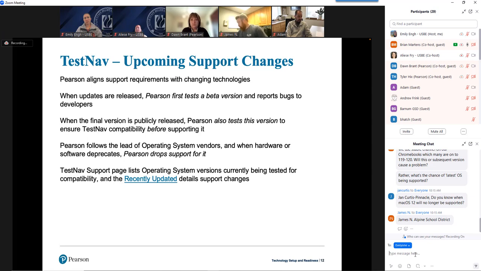Next slide here, upcoming support changes. I kind of covered this a little bit already as we've been talking about this. So Pearson aligns support requirements with changing technologies. When updates are released, Pearson first tests a beta version and reports bugs to the developers for the operating system. And then when the final version is publicly released, Pearson has to go through all the tests again to make sure that there was no bug introduced at the last minute and to ensure TestNav compatibility before we say we're going to support it.